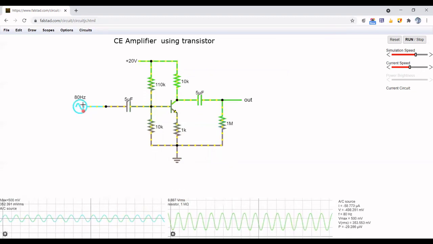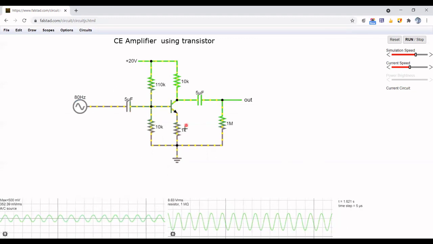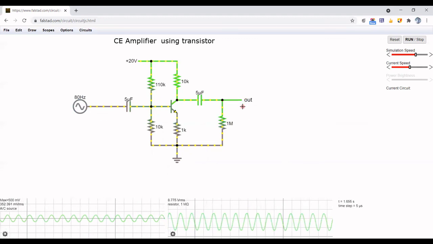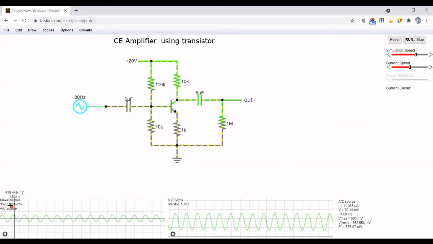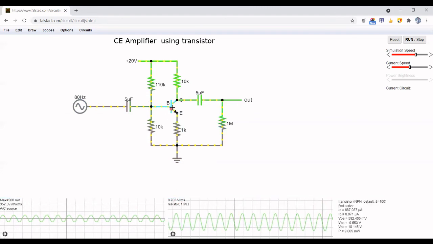So we could imagine a very low or feeble voice when given to this amplifier circuit will be amplified to a very large amplitude. So an input in millivolts is amplified to the order of volts.